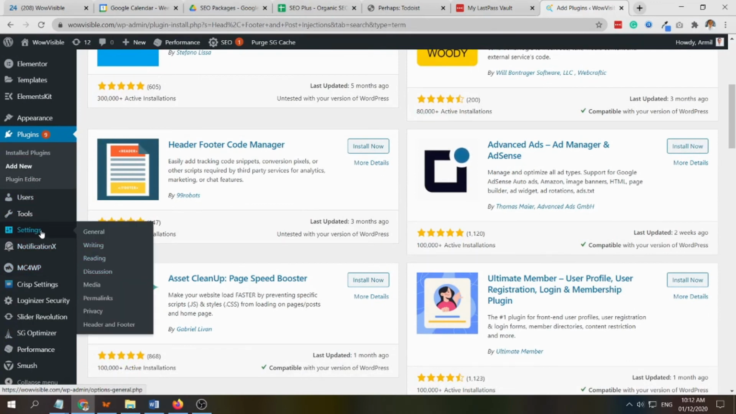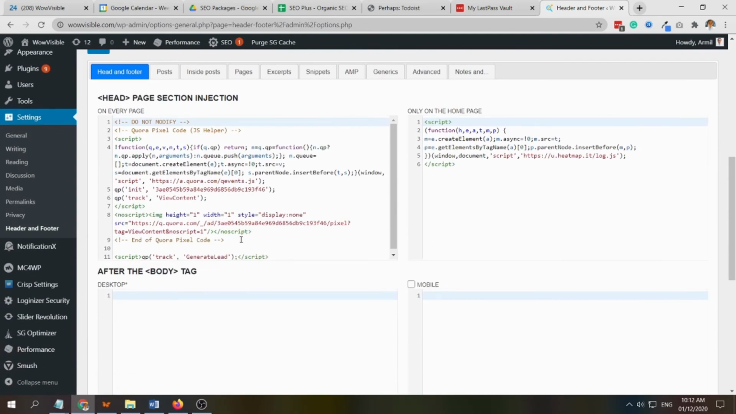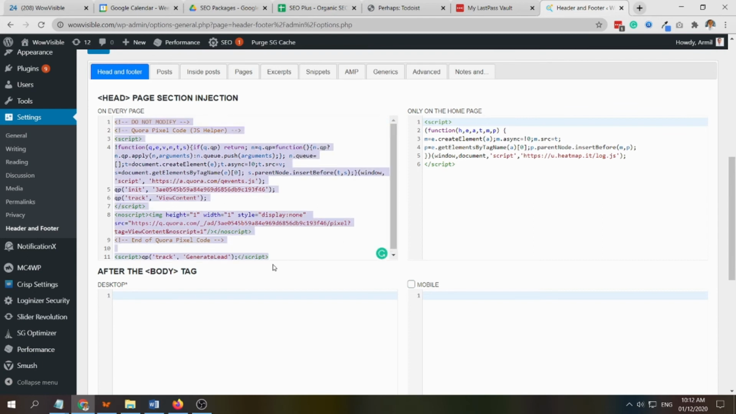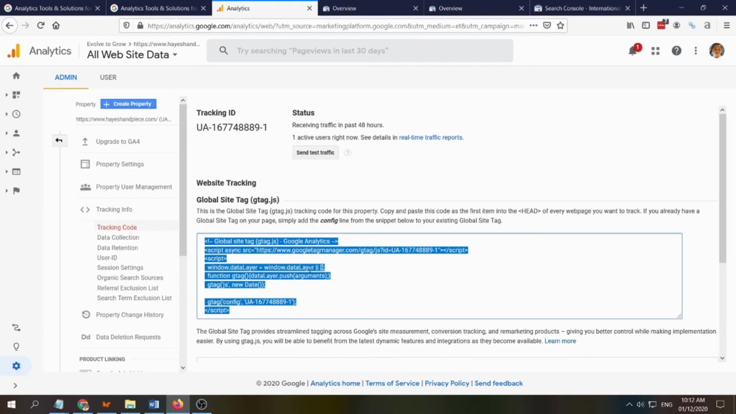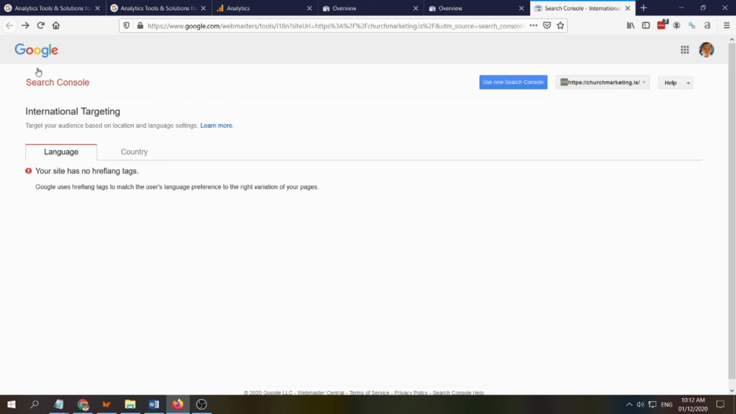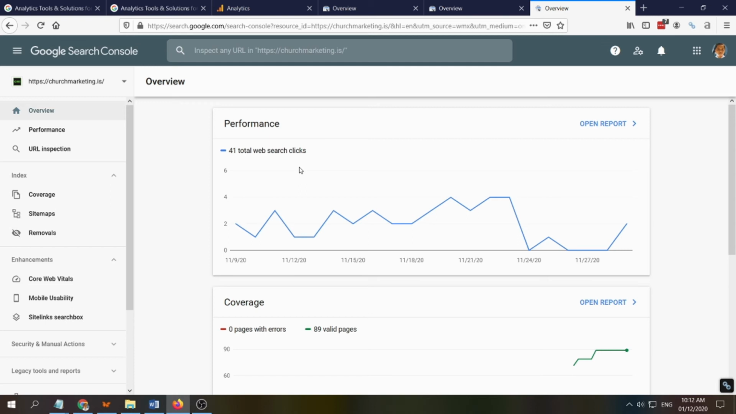Okay, here it is, settings. There's the header and footer. This is the, you have to copy paste here the Google Analytics code, this one. The same thing with the Google Search Console. Actually, during the process of account creation, you will see the Google Search code.